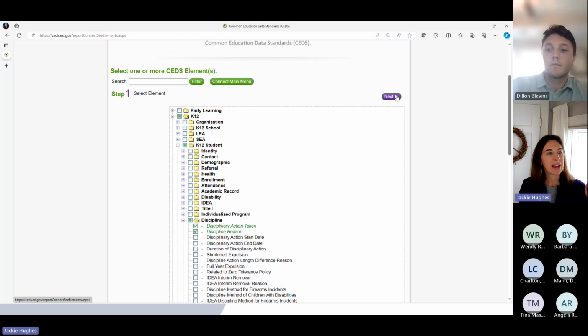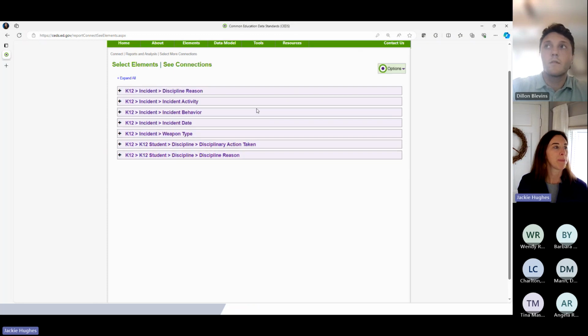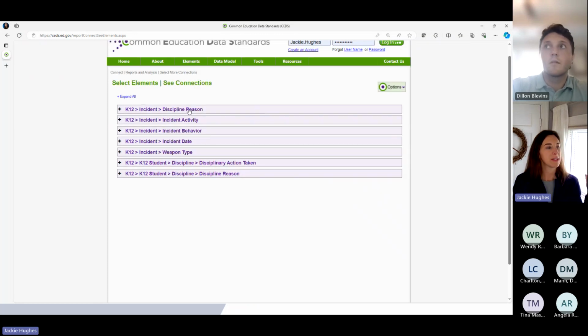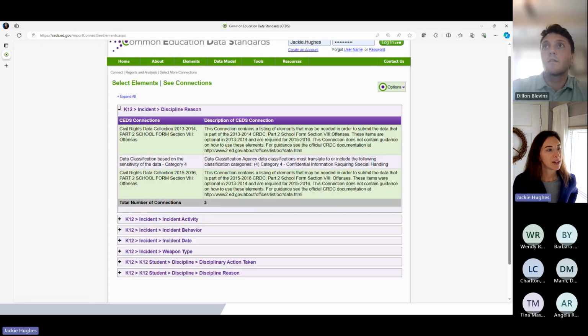So now I'm going to go to next. I've selected several elements and I'll show you what happens. So now here's all the elements I grabbed. Discipline reason, incident activity, incident behavior, and so forth. You can expand all or go one at a time. And what this is going to do is show me discipline reason. This element shows up in 3 connections that have been publicly shared on CEDS.